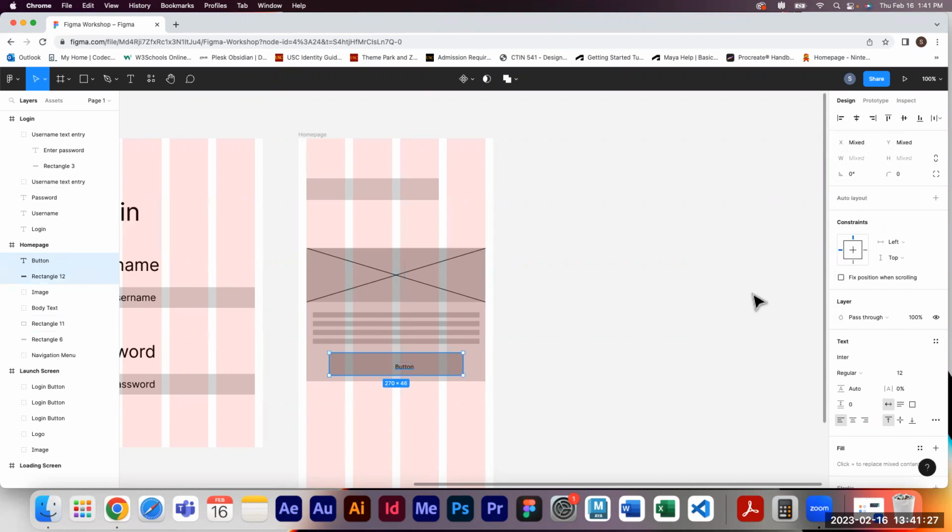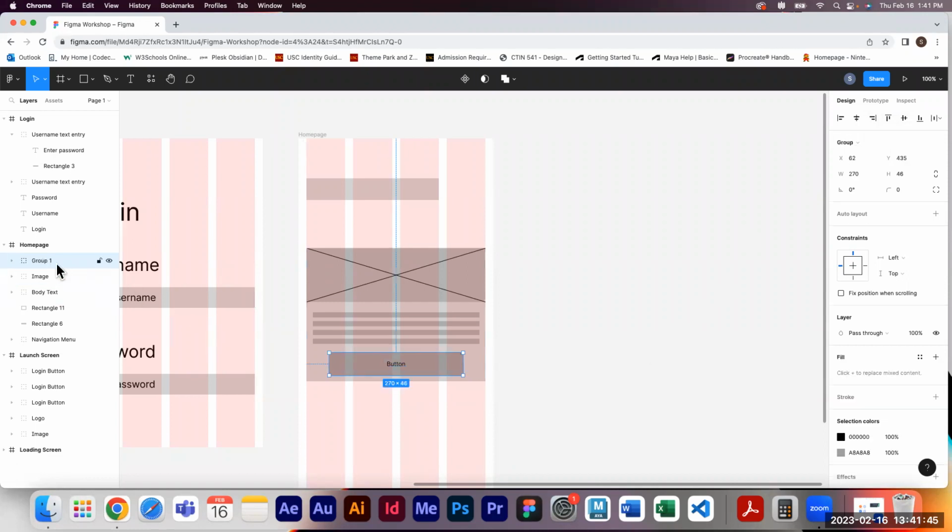And I'm selecting both my button text and my rectangle. And I'm going to align them again so that button's in the middle. You're probably sick of me saying group it, but I'm going to group it. And name this button.